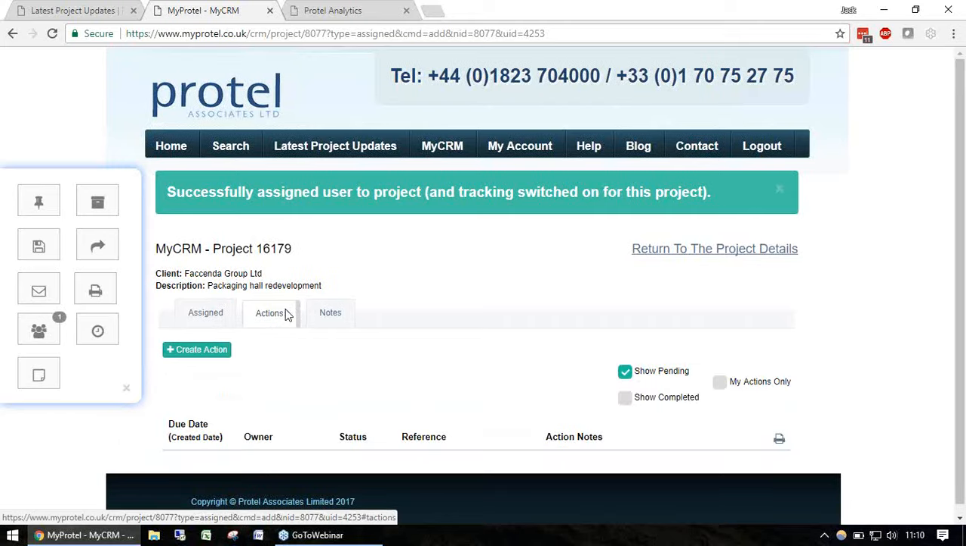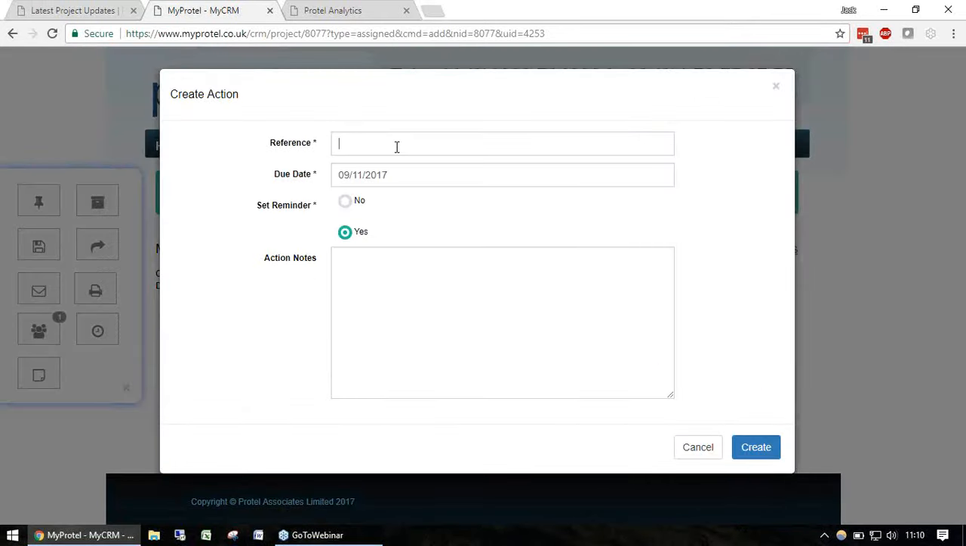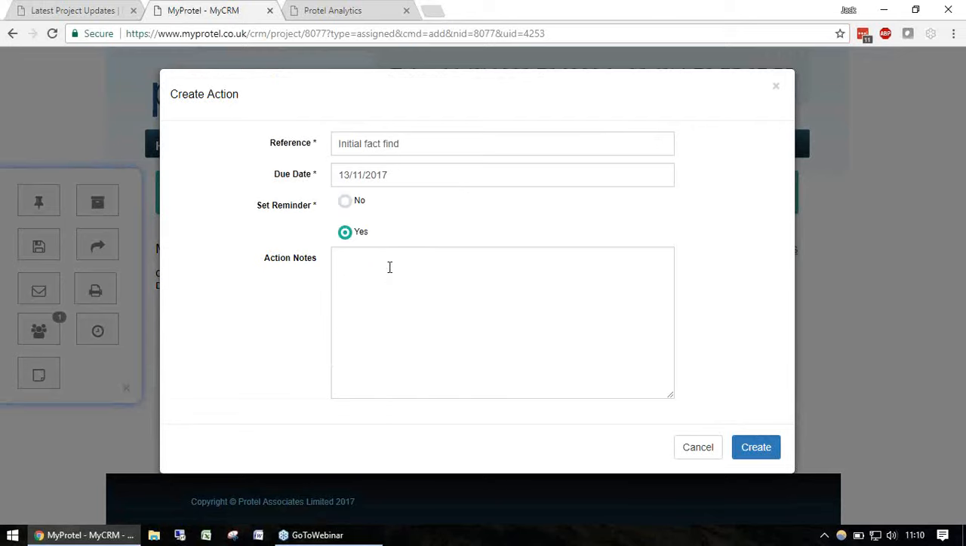I'm going to create an action on this project. I want to do an initial fact find. Excuse my typing. I'm going to do that on Monday, because I haven't got time to do it today, and that fact find is going to be: have they used us before? And that will do. Just as a prompt, you're going to do everything you need to find out whether you want to pursue that. So I'm going to create.